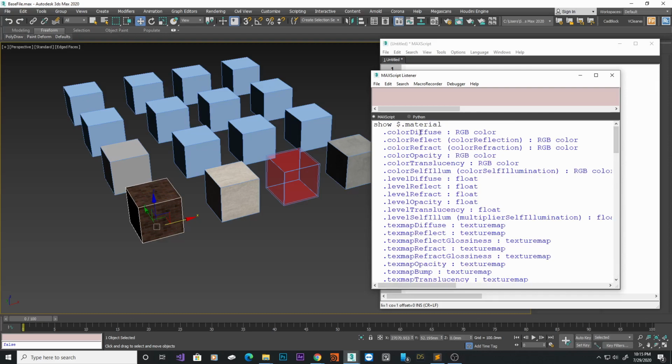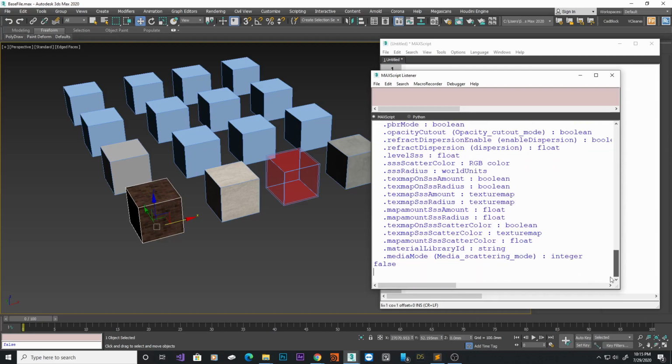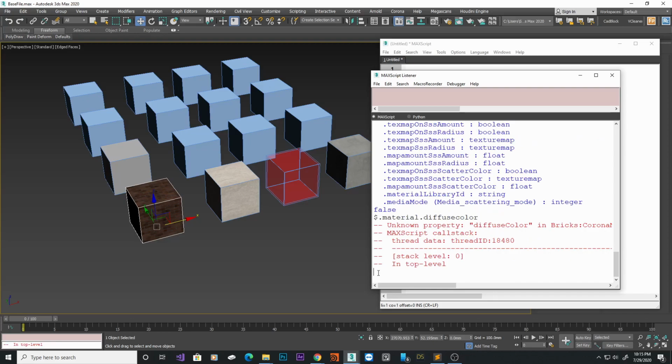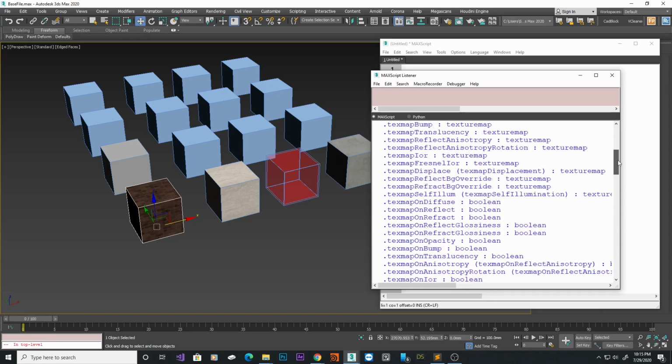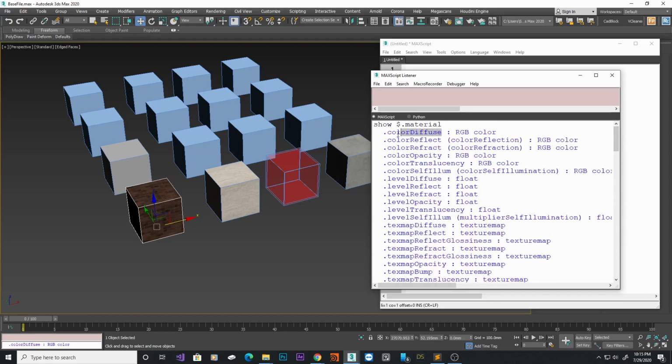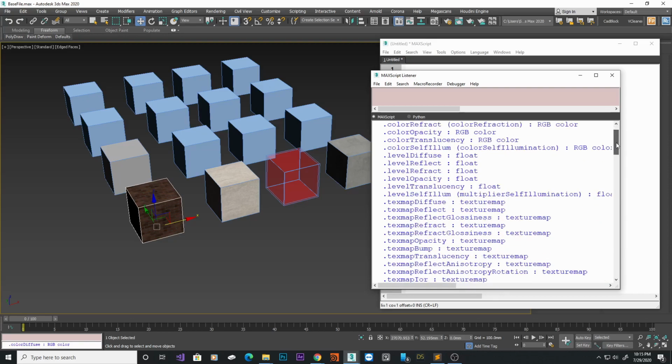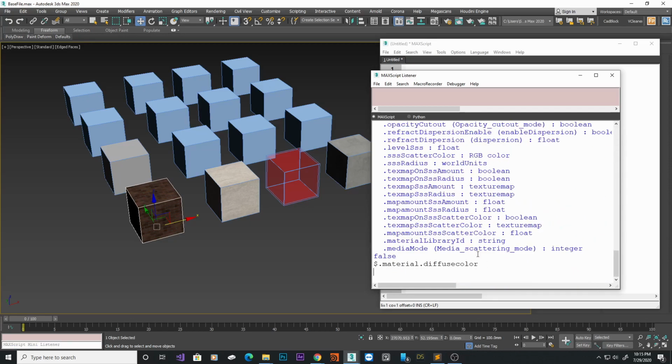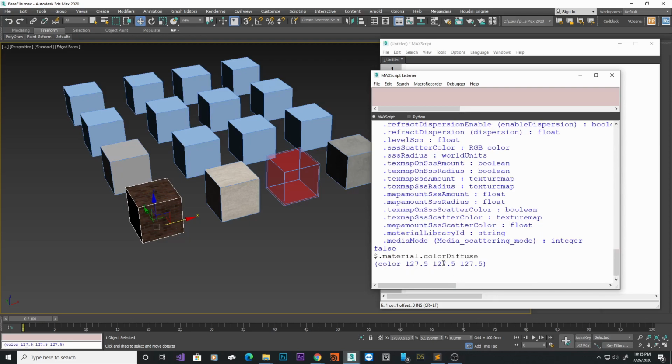Now I can access individual settings. For an example, the diffuse color. If I go all the way down again, $.material.diffuse color. I think there's probably a typo there. Color diffuse, sorry. Copy this and enter, and it gives me the color.